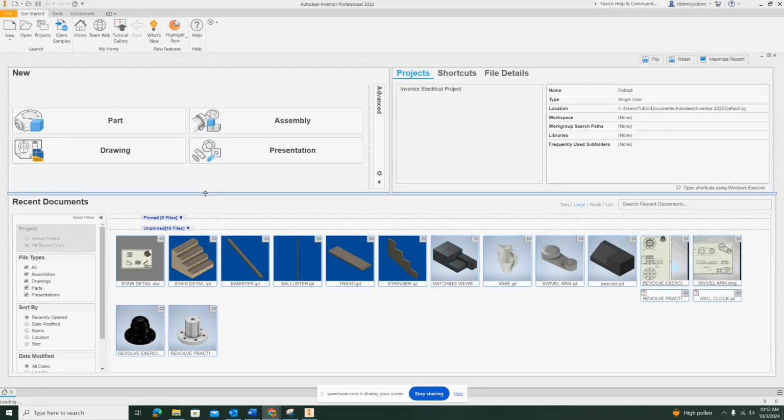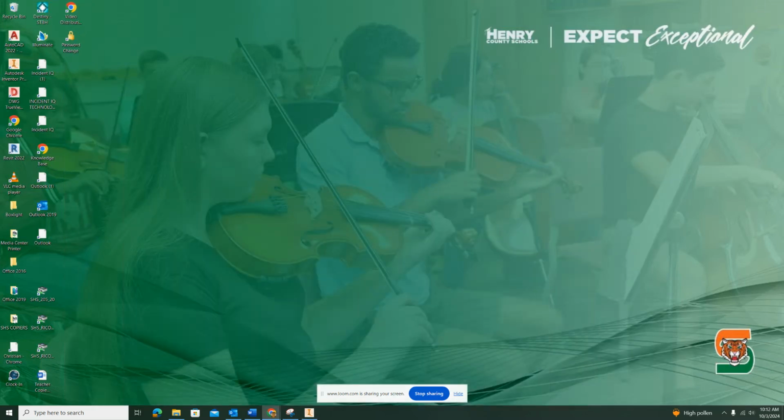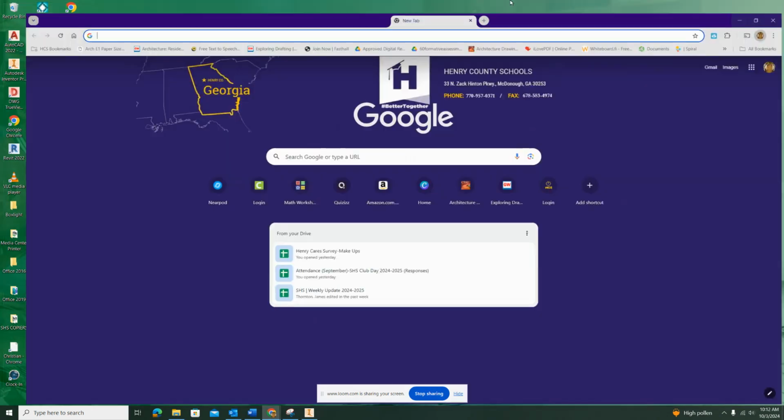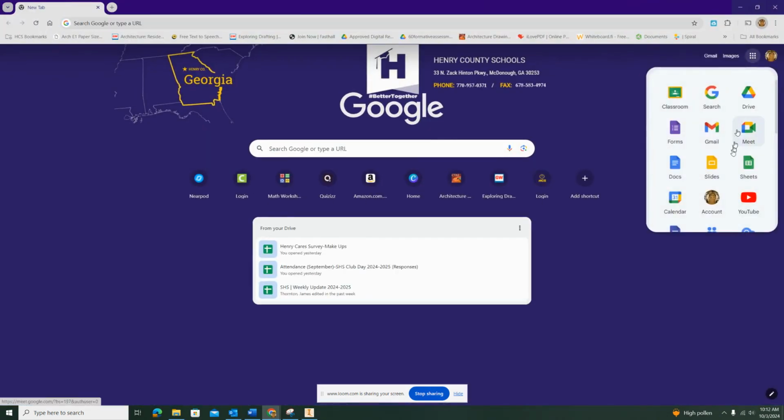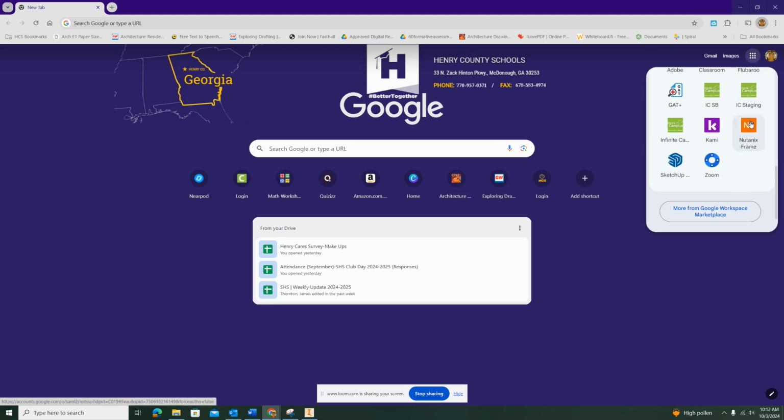In this video, we're going to be creating the bearing plate, and one of the first things we're going to be doing is starting up Autodesk Inventor. If you are using the Nutanix system to do so, you will have to access that from the Google, and I'll show you that in a moment here. It's the same way that you would access AutoCAD if you were using Nutanix. So you go to your window pane here and go down to Nutanix framework and then sign in there.